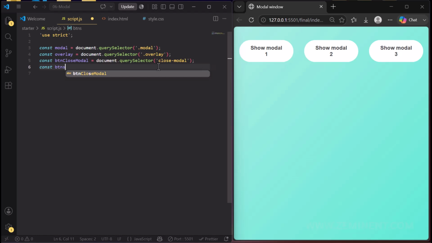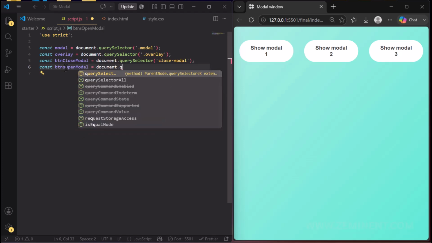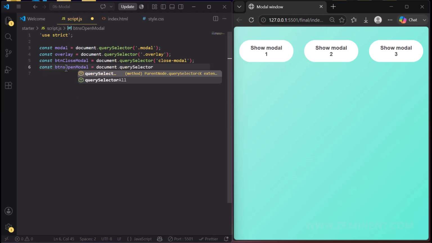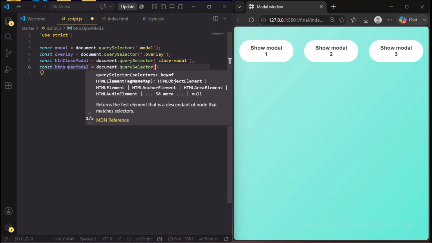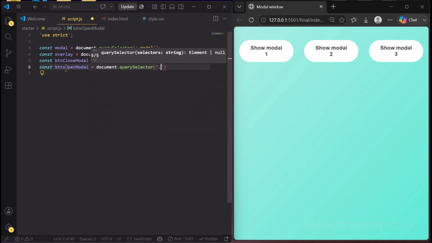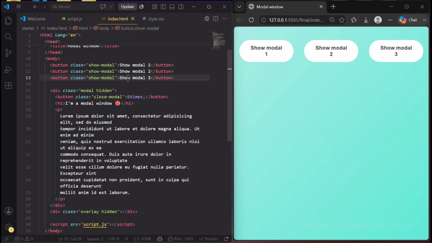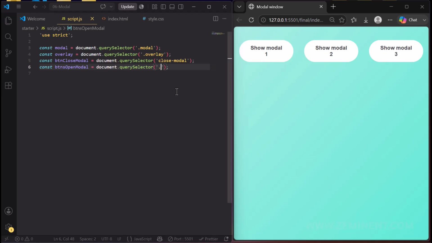And then next, open modal. Now here for the open modal, we have three buttons. So for that I am writing btnsOpenModal equal document dot querySelector. Then write here the class name show-modal.